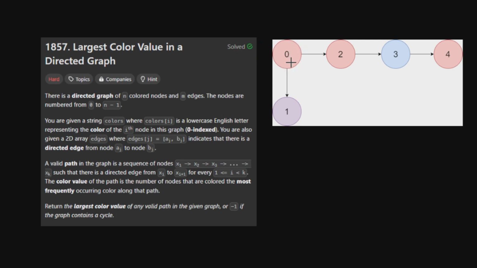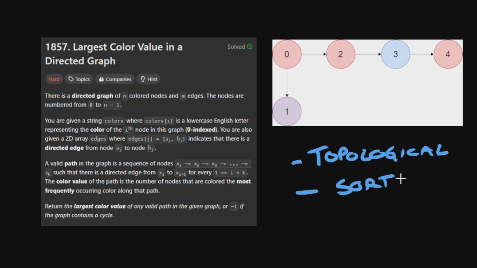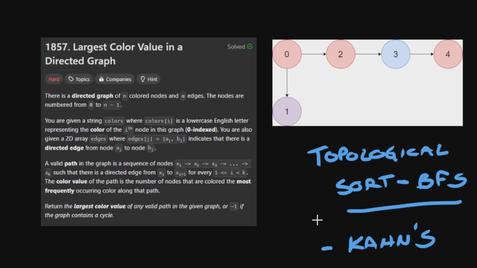So given that we are trying to find the maximum count for any color, maybe the most intelligent thing we can do here is to start from every source. Okay, so from here we only have two paths. One here and one here. Now maybe with these hints you can get the solution if you have already heard of topological sort, and more specifically here we will be working with a BFS based topological sort, and more specifically we will be working with something called Kahn's algorithm. Let's see how this works.